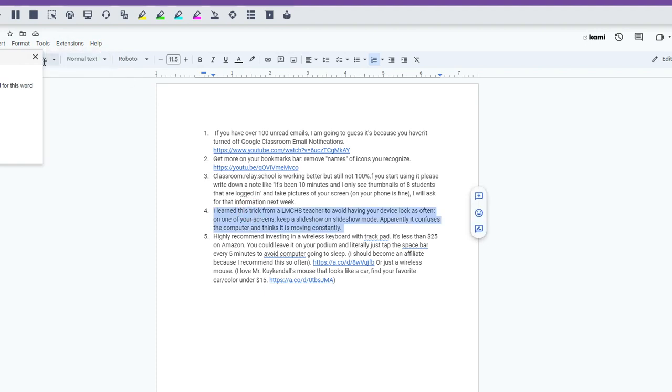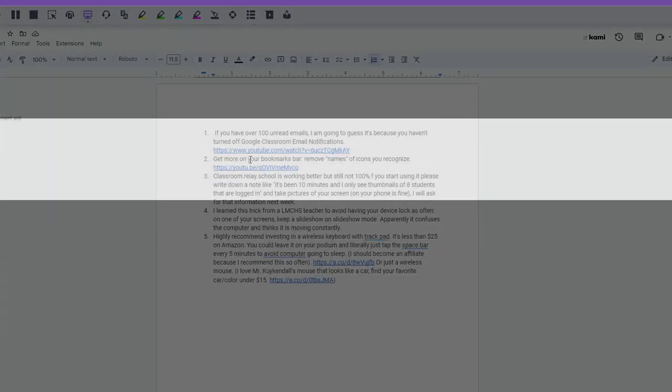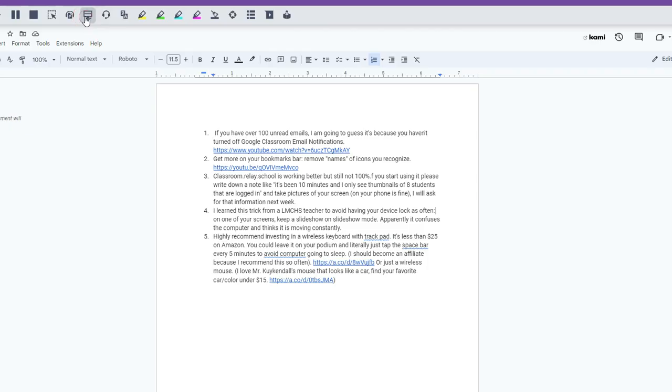I can select a paragraph and I can have it read it to me. Okay, so I can stop that when I'm done. I can also use the screen reader mask so it only shows me part of the section at a time and it focuses on it.